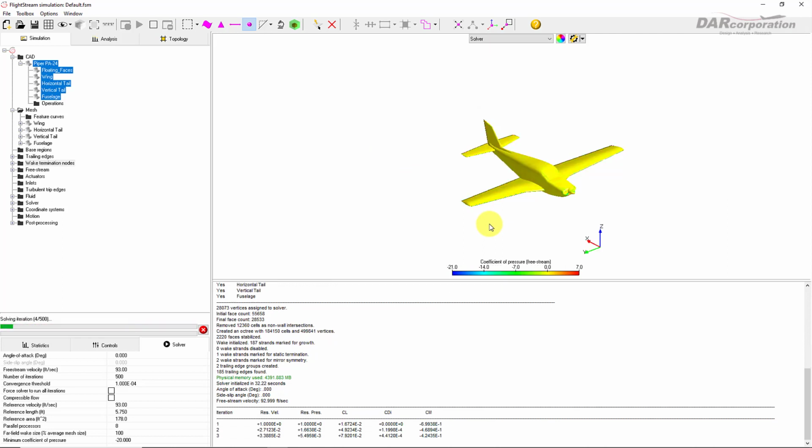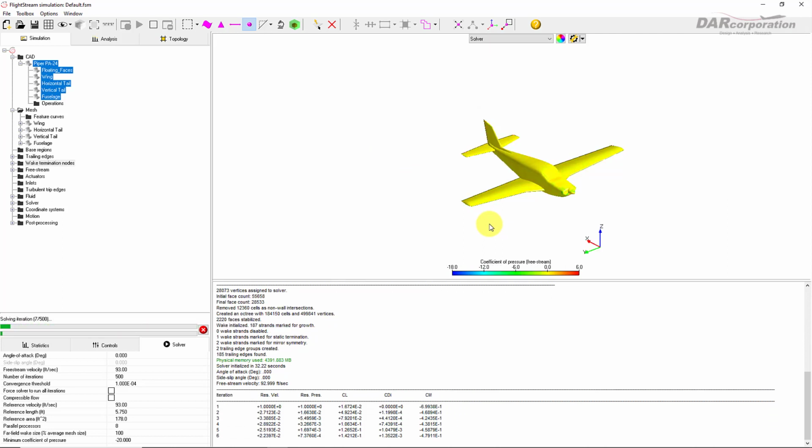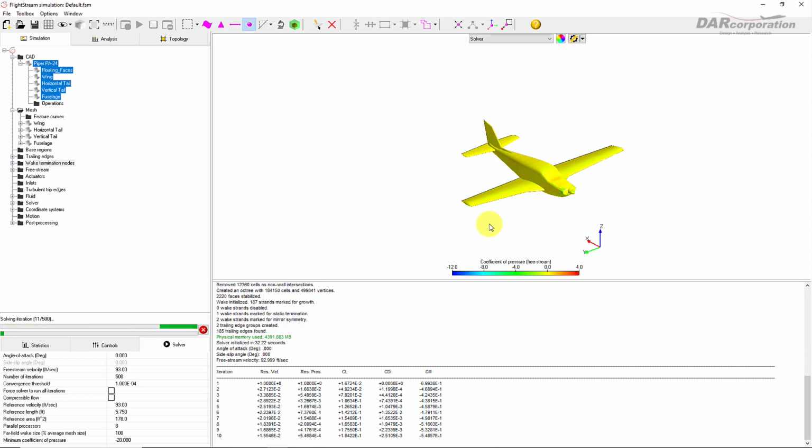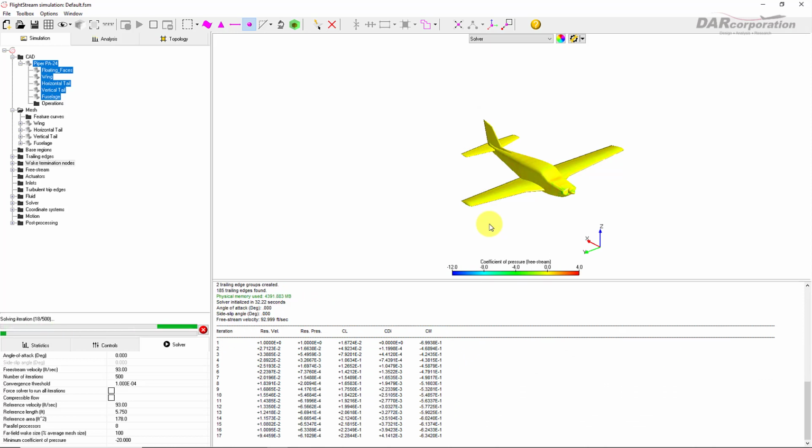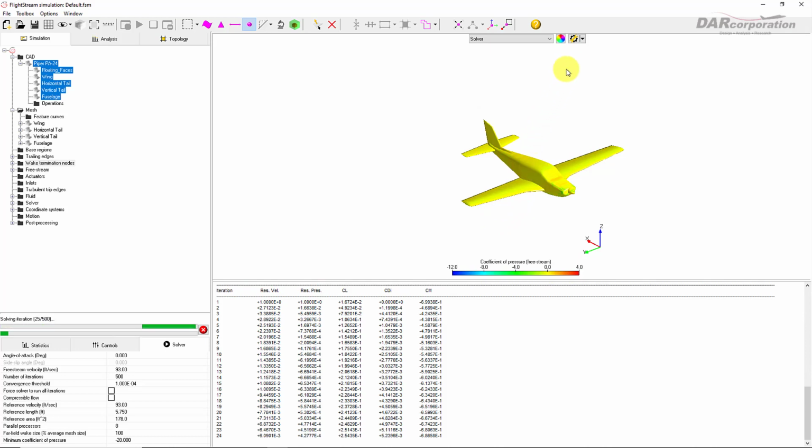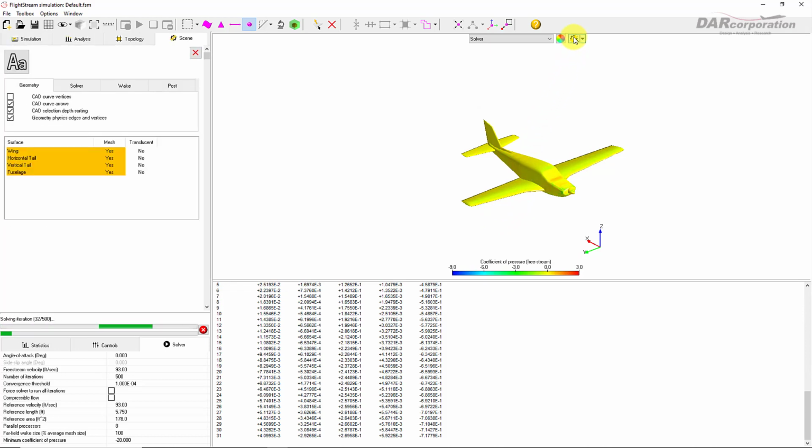The simulation looks to be running smoothly. Let's activate the wake strand and see how that looks. From the scene window, click on the gear and wrench icon, which is the scene settings button. This brings up scene display controls on geometry, solver, wake and post-processing. To activate the wake strand, click on the Wake tab and check the box for strands.